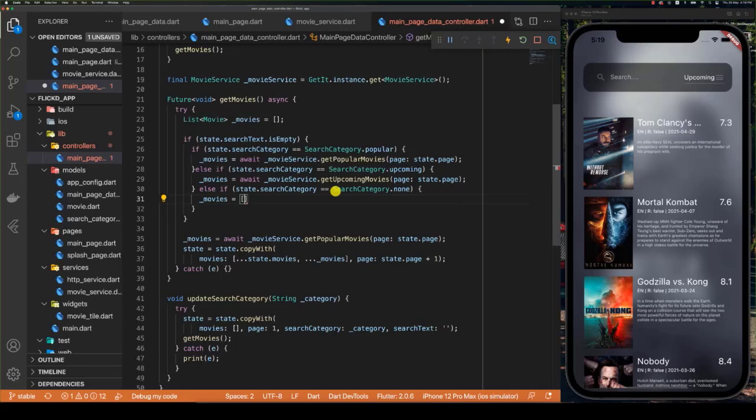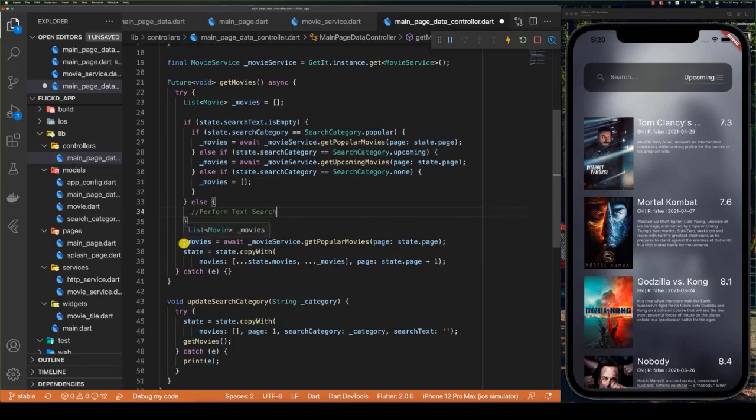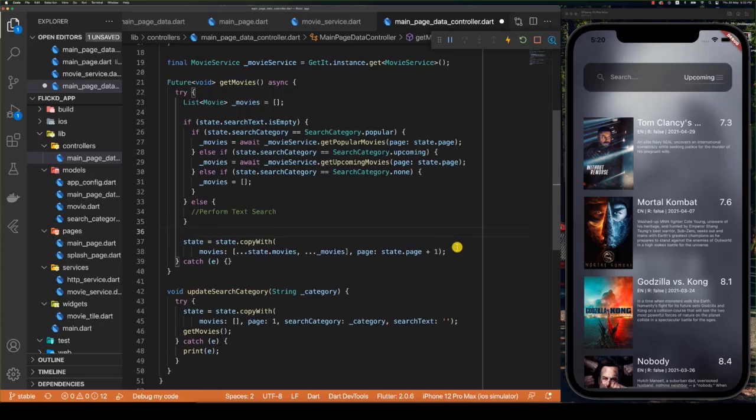And finally, the last thing I'm going to do is add an else statement for the outermost if statement that checks if our search text is empty. If our search text is not empty, then I'm just going to add a comment here: perform text search for now, and we'll come back to this later. And then we're going to remove this line of code, because now we're handling the movie getting logic inside of this if statement.